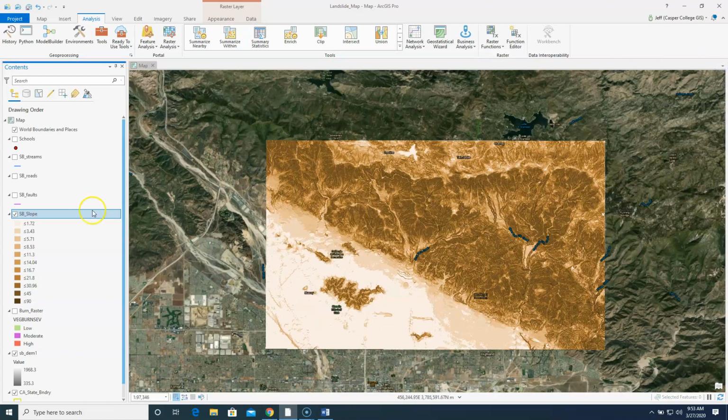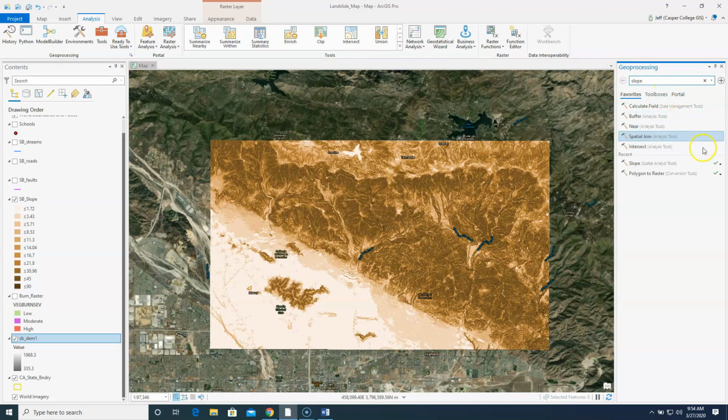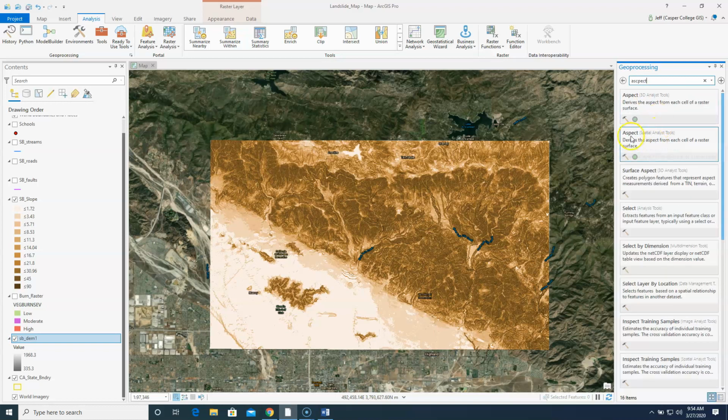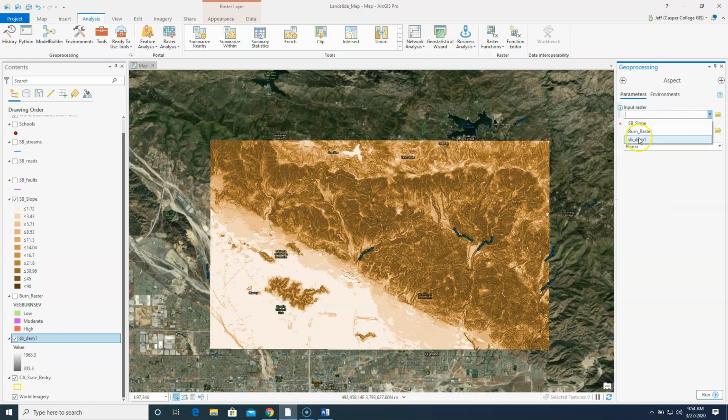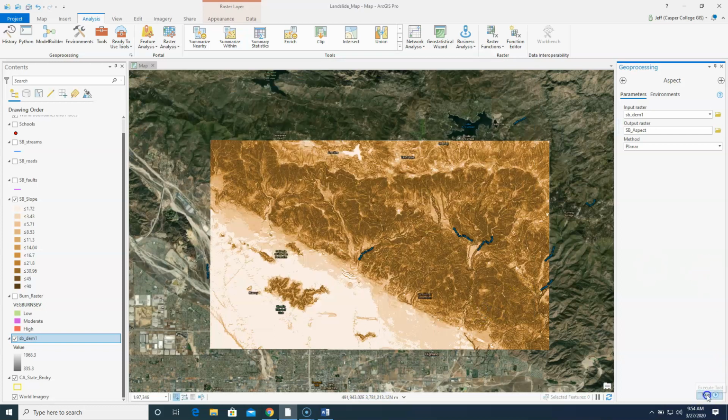The last thing we're going to do is create our aspect data. Remember, aspect is the direction the slope is facing, and that comes from the DEM as well. So again, I'm going to go up to the top, Analysis, Tools, and I am going to search for aspect. And again, we're going to use Aspect Spatial Analyst. So I'm going to click the tool. My input raster is the DEM. I'm going to save this in my project folder, and I'm going to call this SB aspect. And I'm going to run the tool.